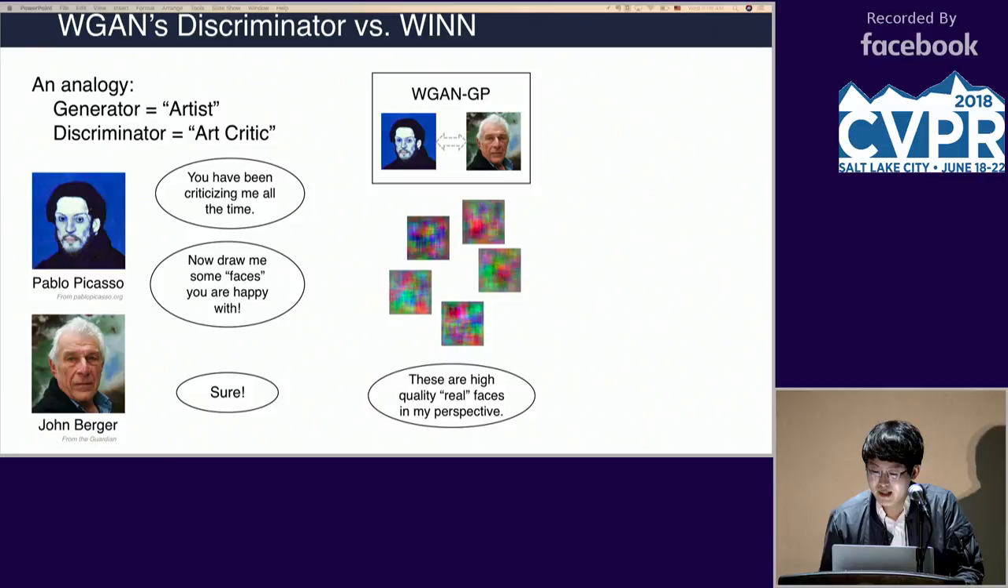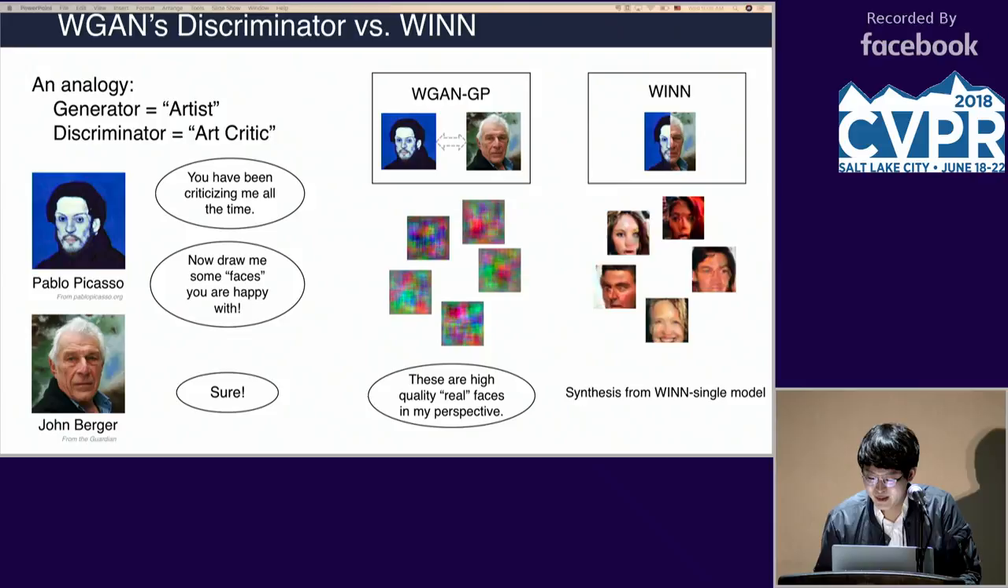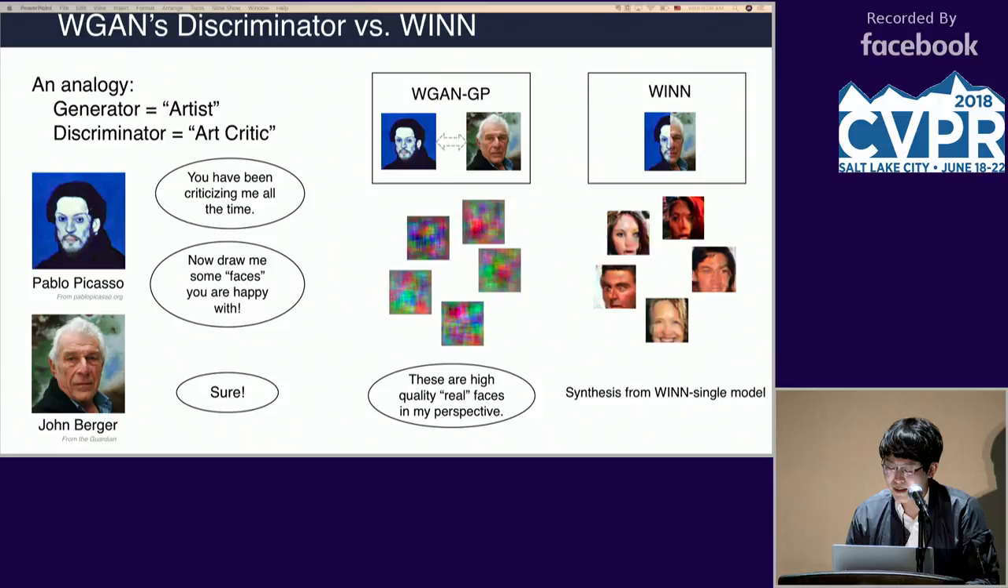In contrast, the network in WIN is simultaneously a critic and an artist. For this reason, when we ask the critic of WIN to generate the faces that he's happy with, we get good, real-looking faces. Finally, we summarize the properties of WIN.